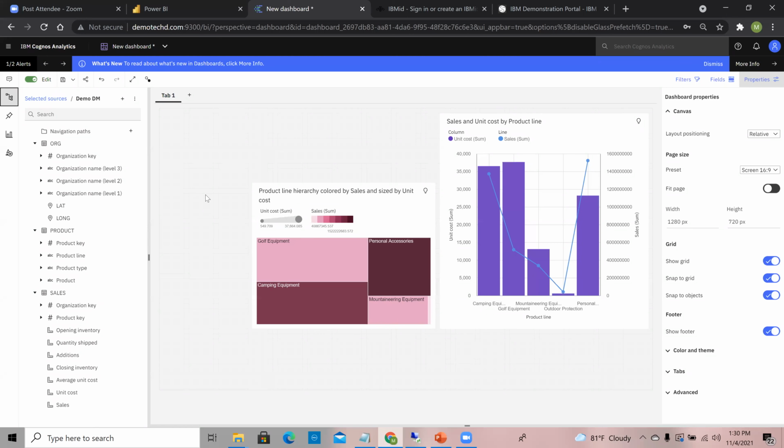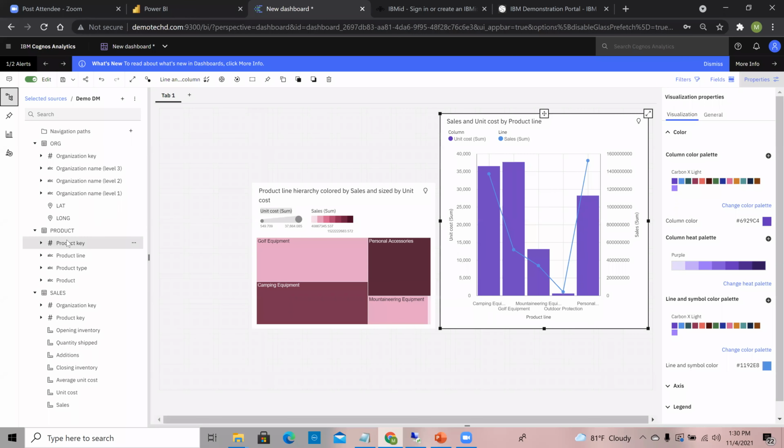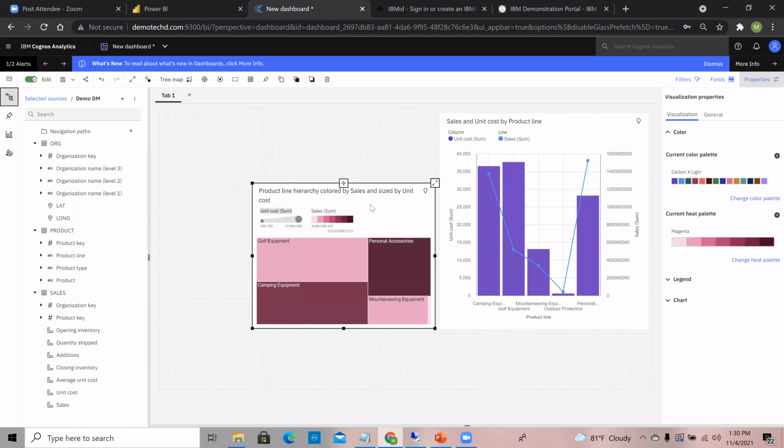But I do think that the Power BI interface is a little bit more user-friendly. And I like how when you click on something, I can just double click here and it automatically adds it. I think from that respect, it is a little bit nicer.